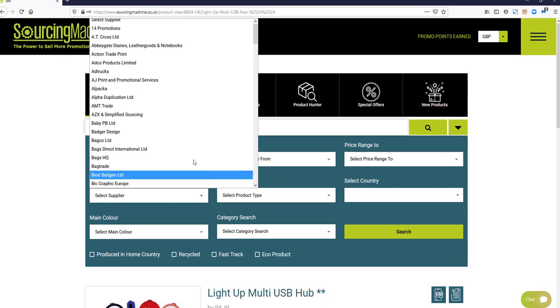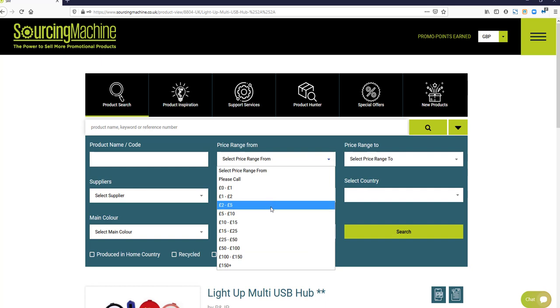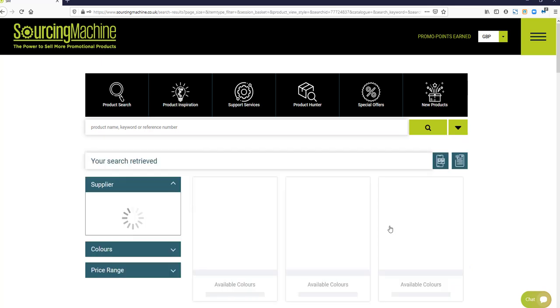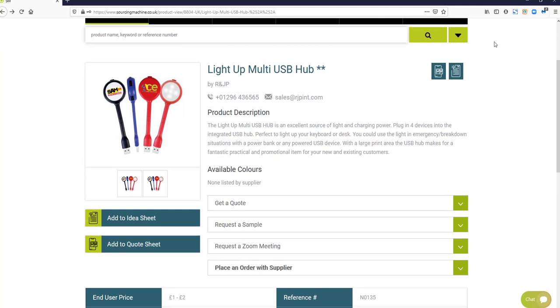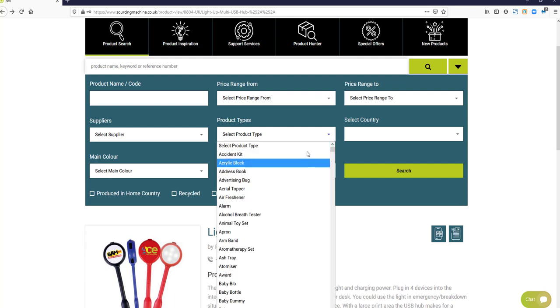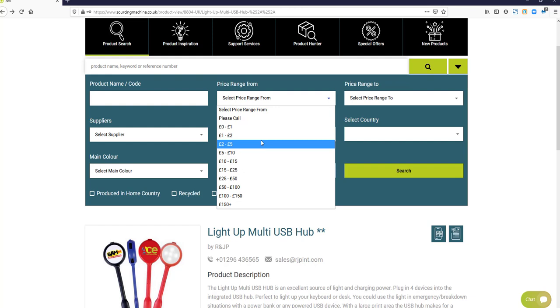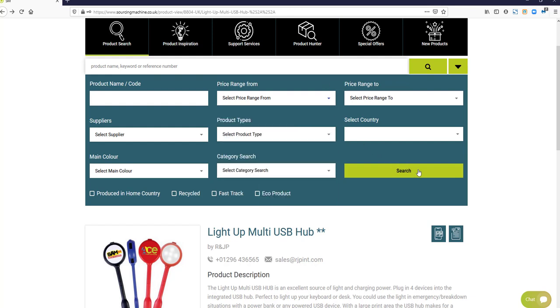To the right of the magnifying glass there's a down arrow. This opens up a new window where you'll find the advanced search tools. You can even search for eco products, fast track, recycled, or for items that are produced in your home country.